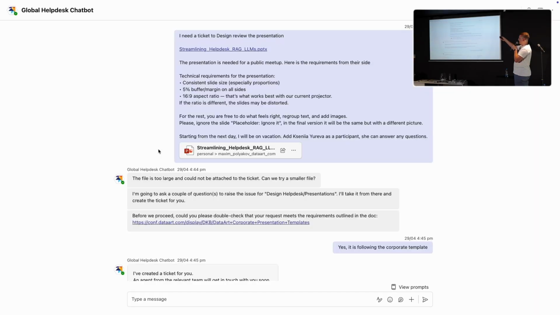All these requirements were provided in advance, and I just said, okay, create a ticket for me. And the bot did it, and you can also see that it says your file is too large, we can't handle it. But nothing to worry about, you can add it after the ticket is created. The bot even asks me, is your presentation following this corporate template? And I answered yes, because I just downloaded it from there. Okay, I hope the video is playing right now. Yeah. And it's creating a ticket in Jira Service Management.